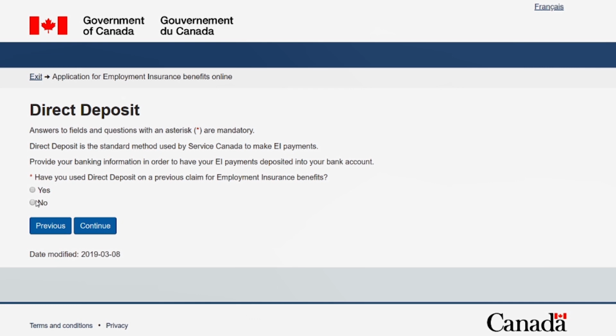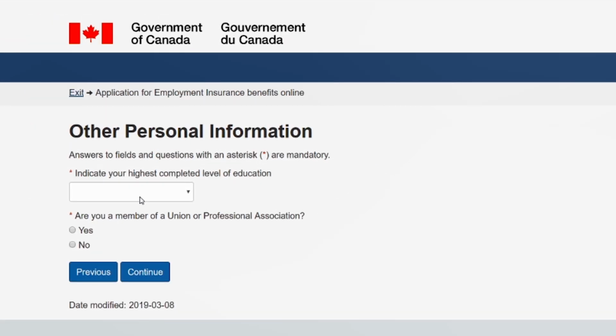Next screen is for direct deposit. So have you used direct deposit on a previous claim for employment insurance benefits? So you have to mark yes in case you had already claimed the EI and your direct deposit is set up already. Otherwise, you have to click on no. So for me, I have already set up the direct deposit, so I am going to click on yes. Then next is other personal information. Indicate your highest completed level of education. You have to fill this field accordingly.